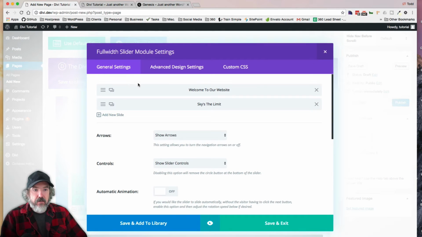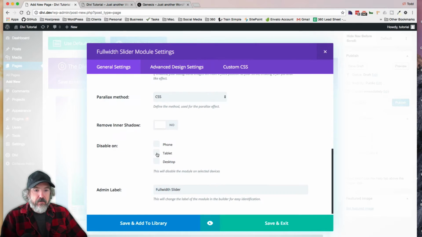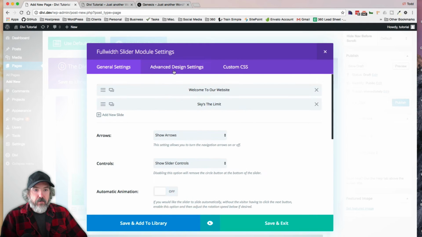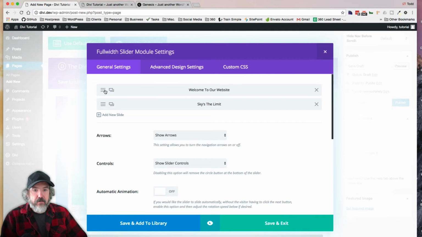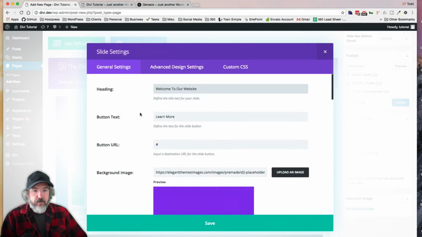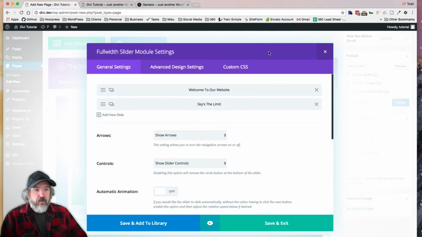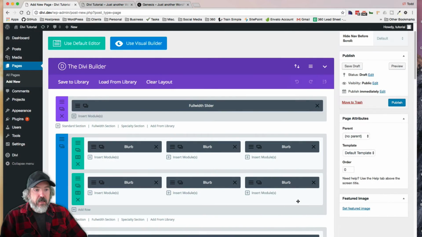There we go. So general settings, there's only 2 slides in here with the arrows on, off, parallax, padding, other sort of settings you can go in here and set. So if you wanted to edit this, this is where you have your images and stuff like that. Now, I'm just going to close this.